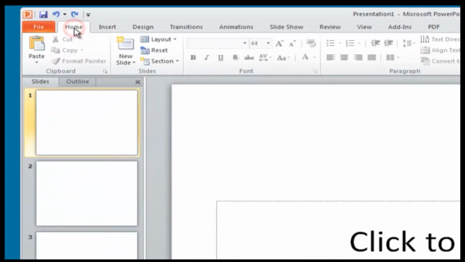Next is the Home tab. Perfectly named since you will start out here, use it for adding new slides and entering text, and come back to it again and again. Within this and the rest of these tabs, the tools are organized in groups. This is the Clipboard Group.